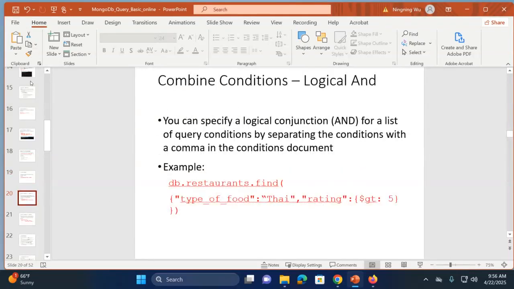Okay, so this discusses the logic comparison, connecting the conditions using the logical AND or logical OR.